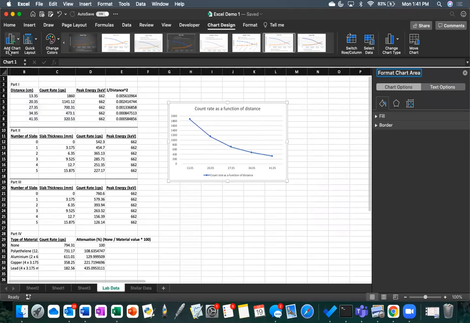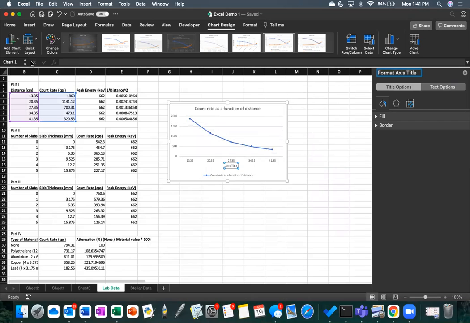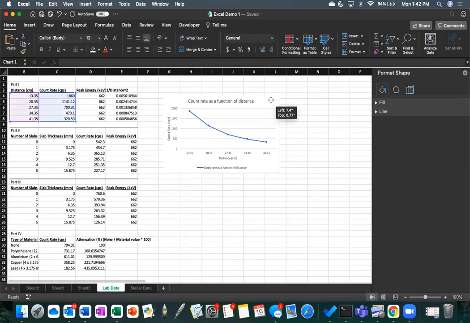So if I would like to add some things to this graph, such as x or y labels, I can add axis titles, horizontal and vertical. So now if I just double click on that, I can put in that this is the distance in centimeters, and I can put in on the y-axis that this is the count rate or counts per second. So now I can see this plot right here.